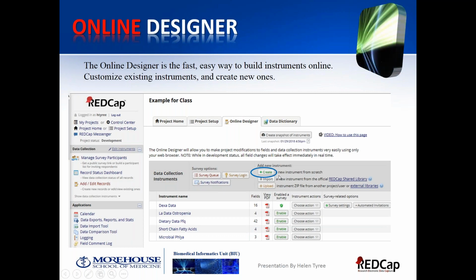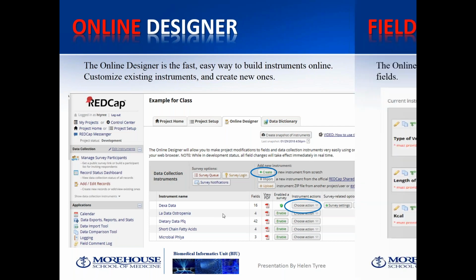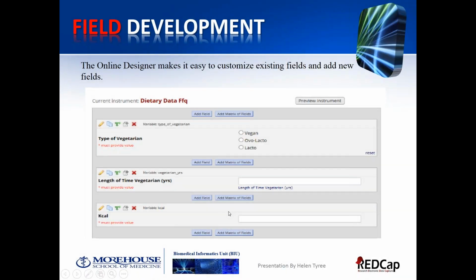You would click create. And these are examples of projects that are already in here. I'll talk a little bit about this when I actually go live, but I just wanted to go through some of the slides here. You choose your action, and I'll show you what that looks like. Once you've actually created your form, this is what it would look like.